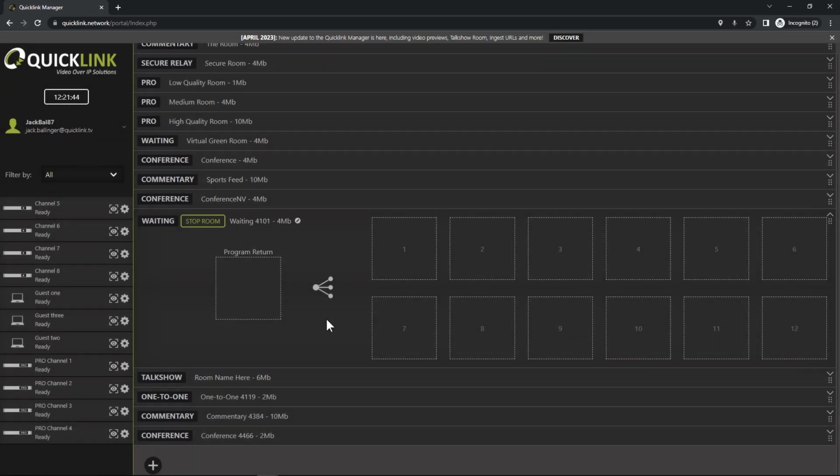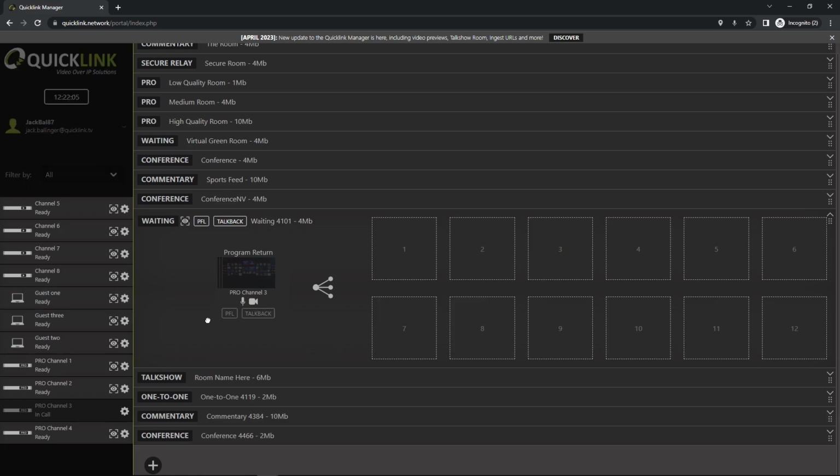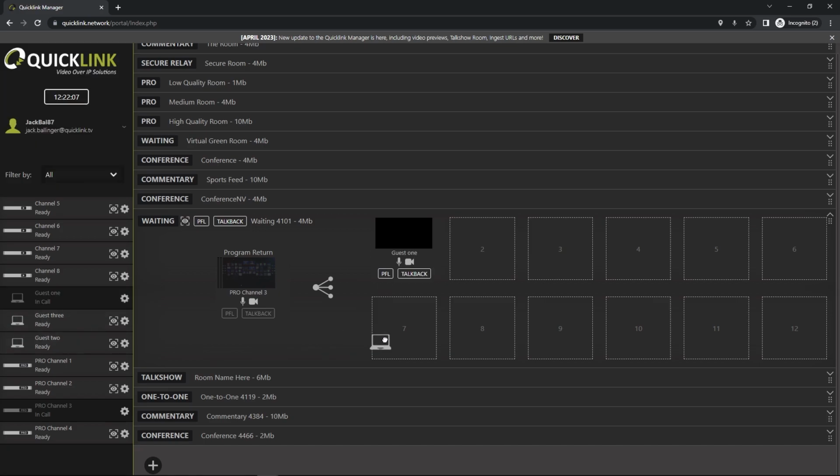Those settings will load into that room now. So you're ready to now start adding guests to your waiting room. But before you can add any guests into these seats, you'll need to first pop in a program return, which you can do by dragging and dropping a server channel into the program return slot there, or you could send a feedback from QuickLink Create as well if you wish. Then you can drag your guests into the seats available here.